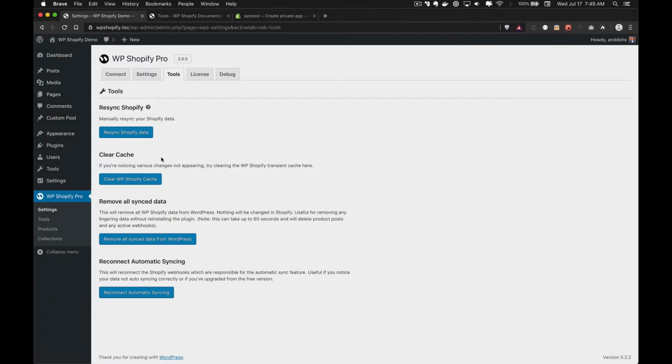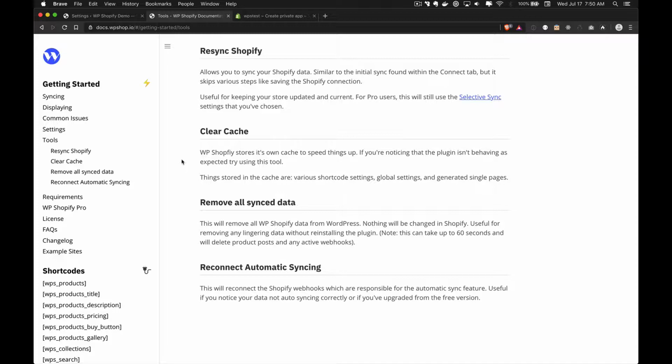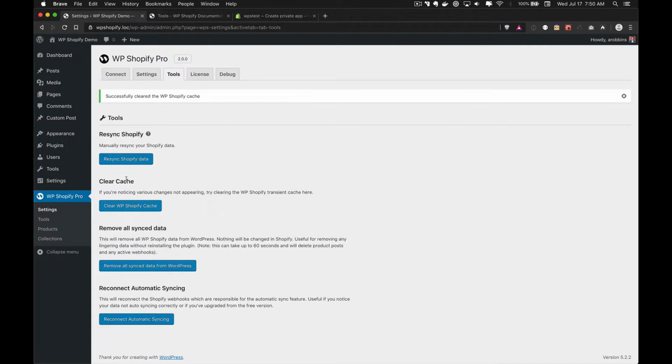The second tool is Clear Cache. WP Shopify stores its own local cache of various things, and this is to improve the performance of the plugin and just the overall speed of the page loads. And so some of the things that it stores are things like shortcode settings, generated single pages, and just various global settings. And so clearing this cache can be really useful if you're experiencing any kind of issues with the plugin, or if the data is showing up strange. Go ahead in here and just click the Clear WP Shopify cache, and then the cache will be reset.